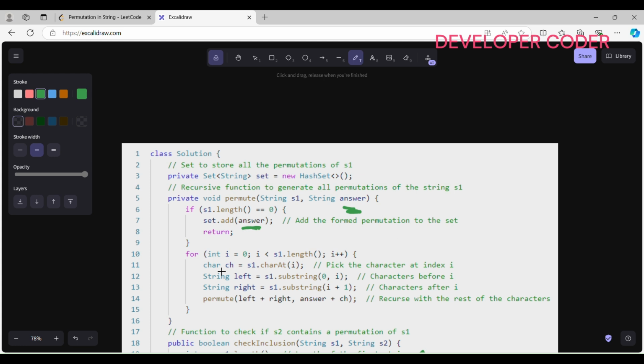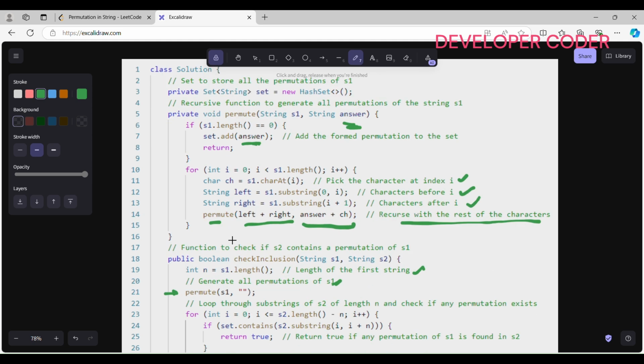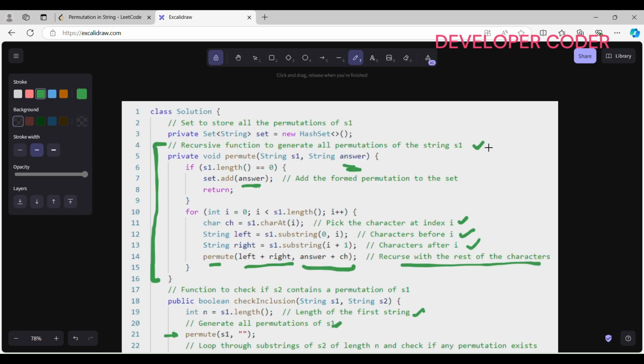Then I am iterating over all the values in my S1. I am picking the character at one particular index, then I am picking the characters before that character and the characters after it, and then I again call this permute method with left plus right and answer plus ch, recursing with the rest of the characters. So this is one way to generate the different permutations, a recursive function to generate all the permutations of S1. I hope that you guys are aware of this method.